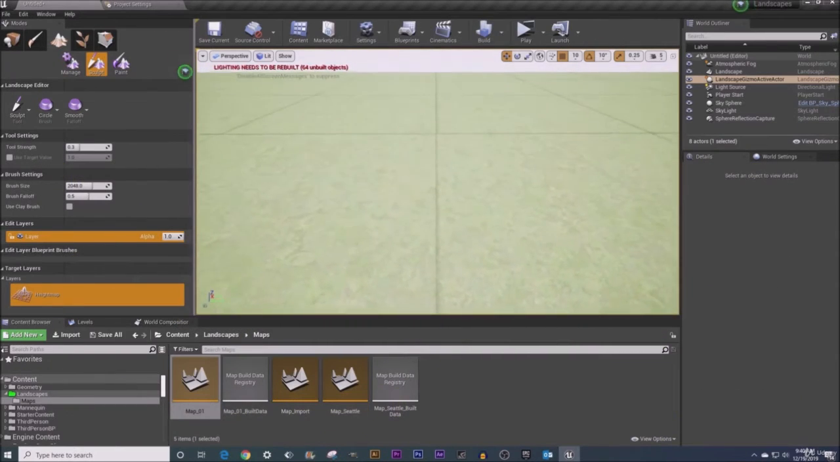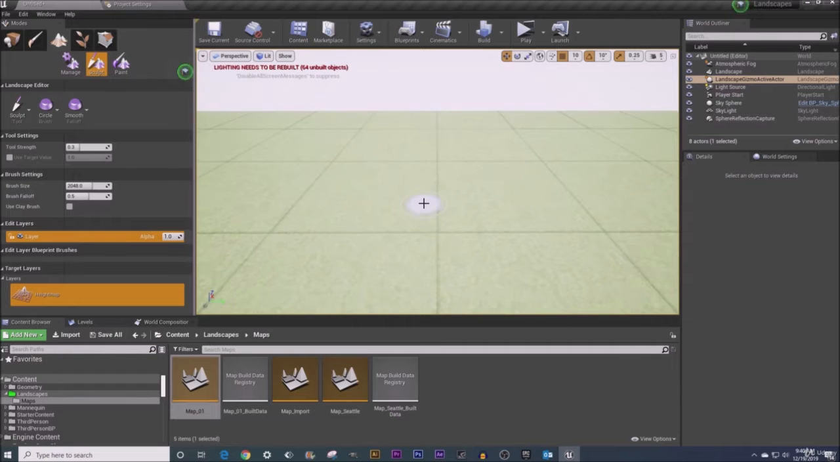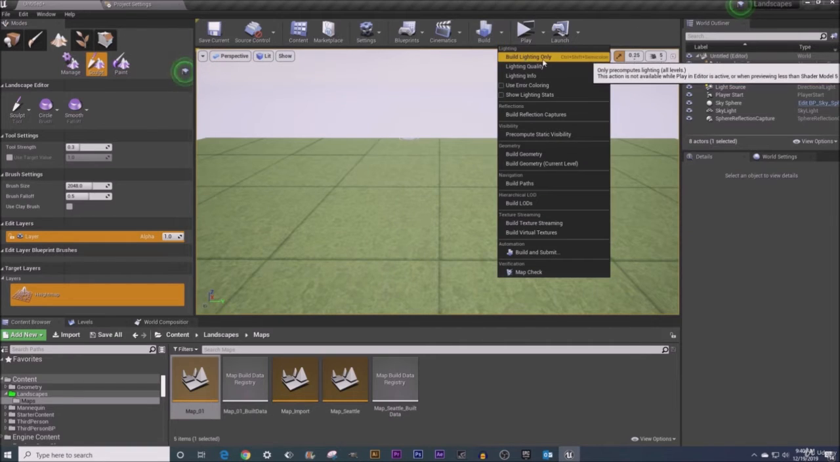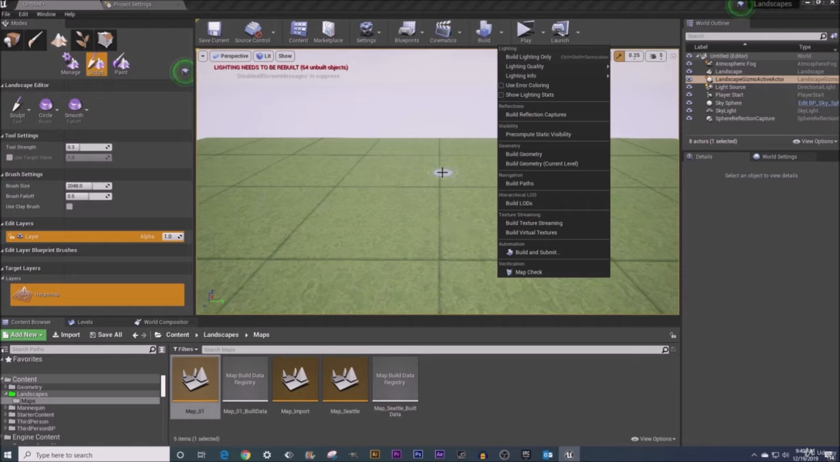One thing you will notice is that there are dark lines everywhere. Oh my, what are we to do about these dark lines? These dark lines are outlining our different landscape components, and I failed to mention in our question and answer section what to do if you see these dark lines. Well, these dark lines will be gone if you build your lighting. So if you come under build right here, and you build lighting only, it will make them disappear.